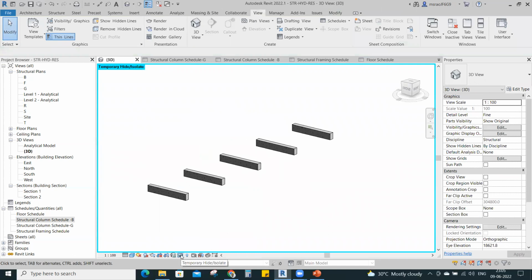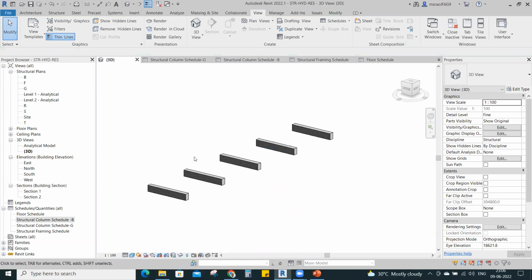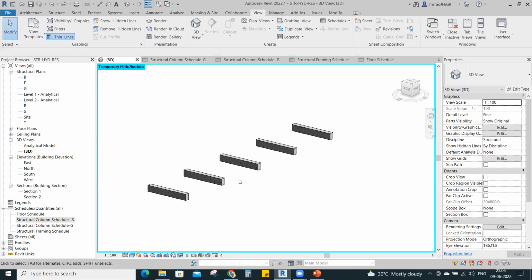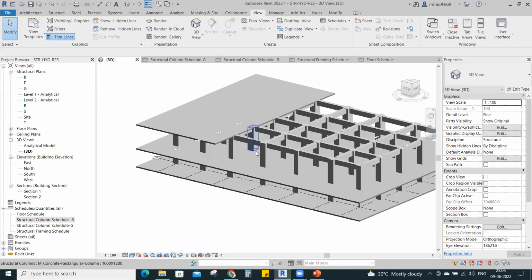This is the one option: temporary hide and isolate. Right? Apply hide isolate view to this. Okay, if you type HR, you will get everything.